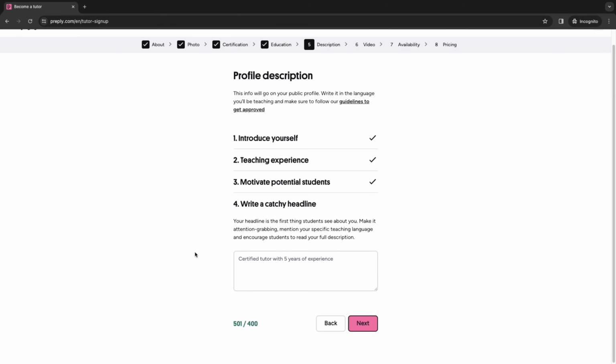So then click continue. And now you need to write a catchy headline. So something like certified tutor with 5 years of experience. So if you are not certified, you can say, for example, expert tutor with 1 year of experience, or just something similar.